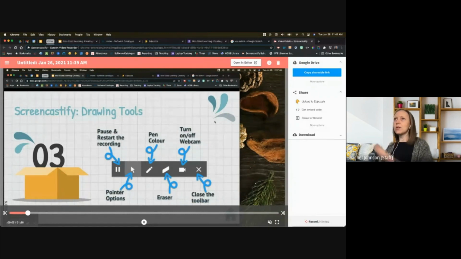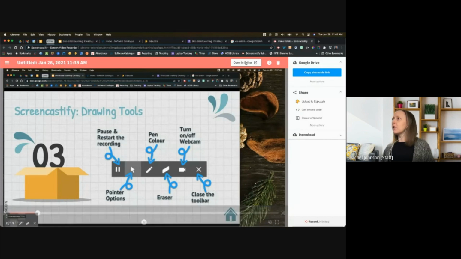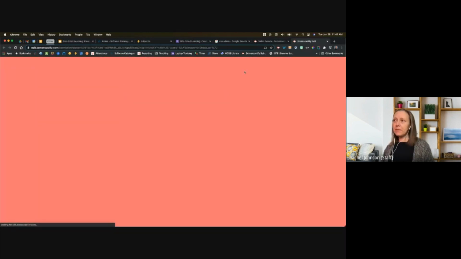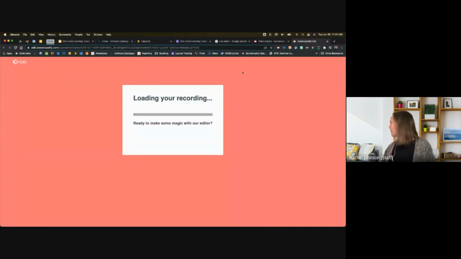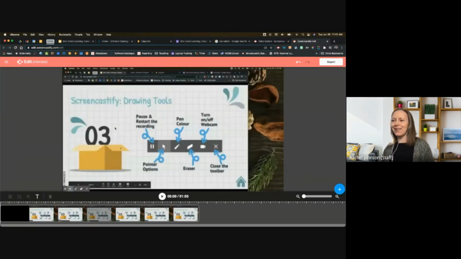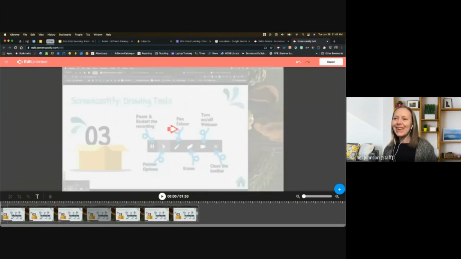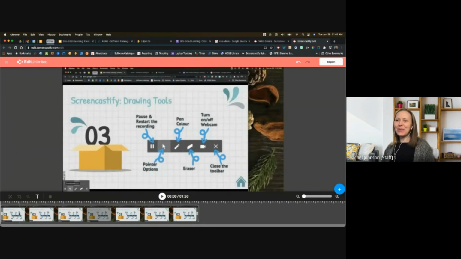So once you've recorded your video in Screencastify, if you go to open an editor, sorry, my dog's having a dream and she's barking off to the side here. It's a little distracting. Yeah, so if you open up the editor, then it's going to open up your video.